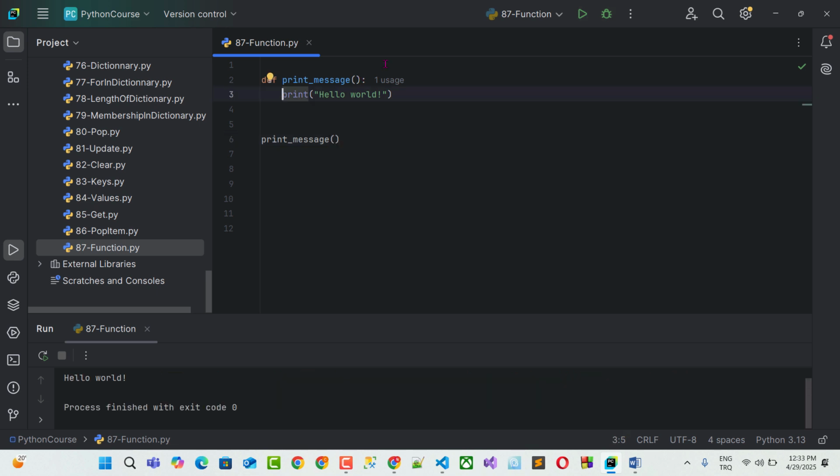If I take this print outside the function and run it, you see an indentation error. What's our error? Expected an indented block after function definition on line 2. It says you defined a function, but inside the function there is nothing. If I put back this print, and I am careful with indentation, right now I am inside this function. I run it, you see hello world appears.